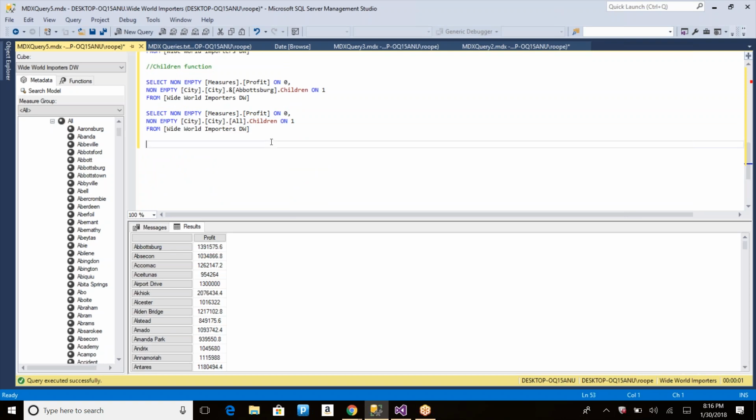But the children function with user-defined hierarchies or hierarchies. When I say hierarchies, it's not about attribute hierarchies, because attribute hierarchies have only two levels. The first level is all, and the second level is members of it. When you go by the user-defined hierarchies, then the children function will have a lot of benefits. Let's see one example of using the children function with a user-defined hierarchy.